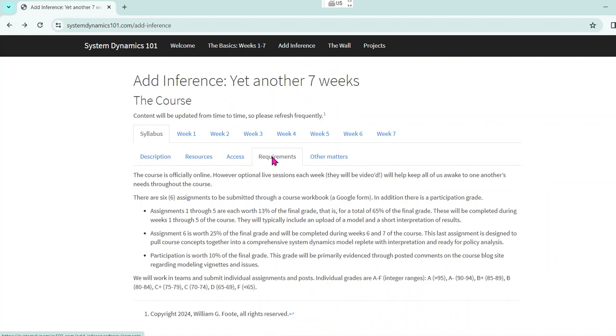Yes, there will be 5 assignments, 13% each. That's a lovely prime number and a very lucky number in, well, Scandinavia generally. Well, I think that's changing. That's 65% of your grade.